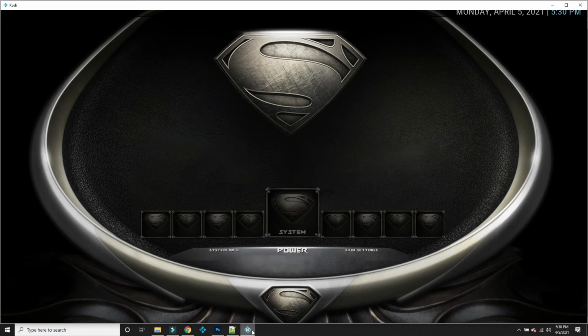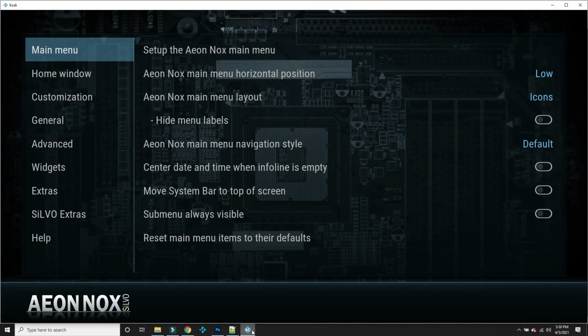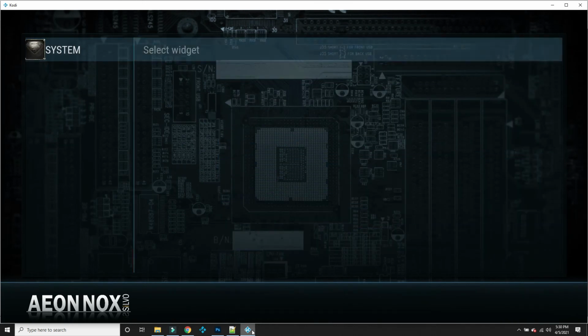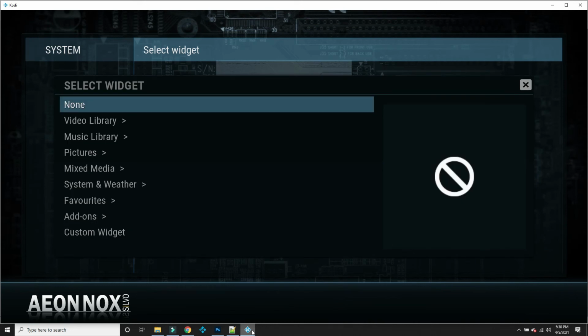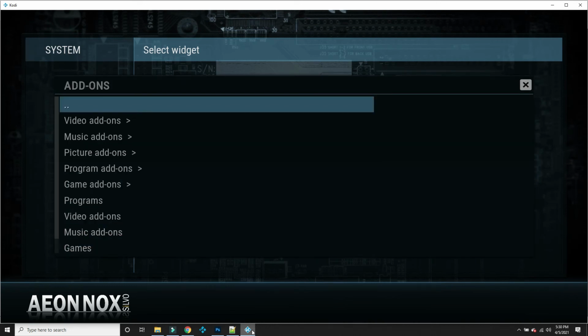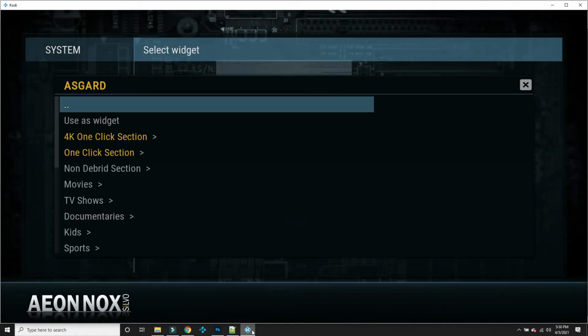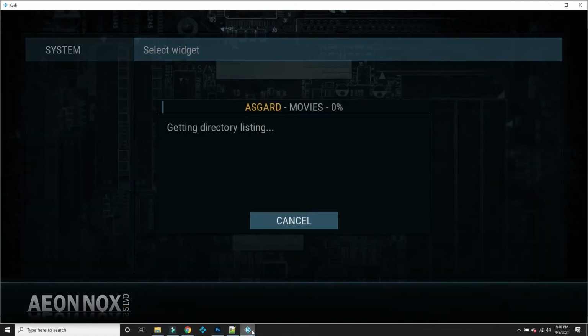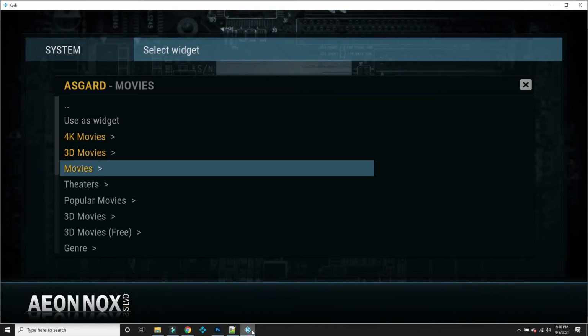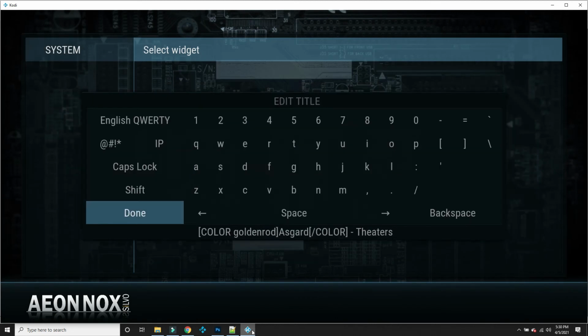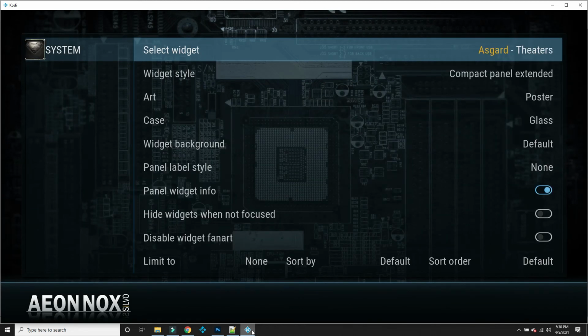There's nothing in there, of course, so let's go into skin settings. Here we go. Set up the Aeon Next menu. Go back into here, set it up. Add-ons, video add-ons, Asgard. Let's just do movies real quick. Theaters. Done. It pulls up what was already in my user data, I guess, if that's right.